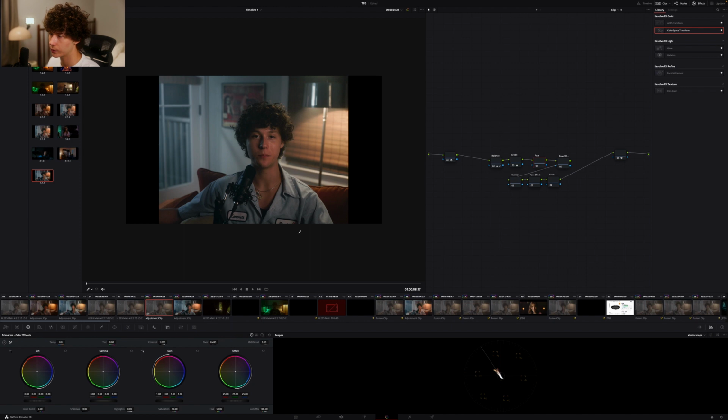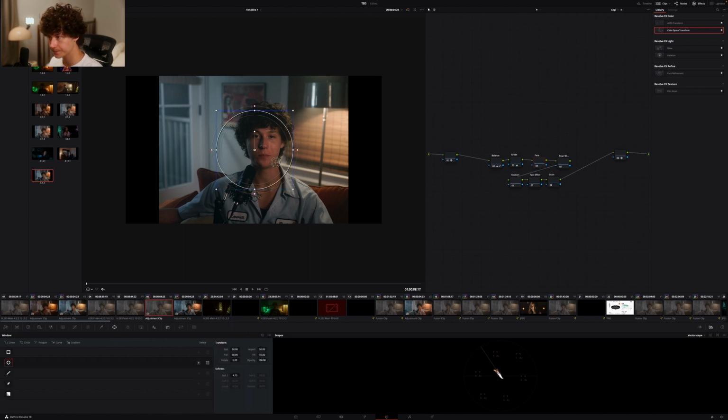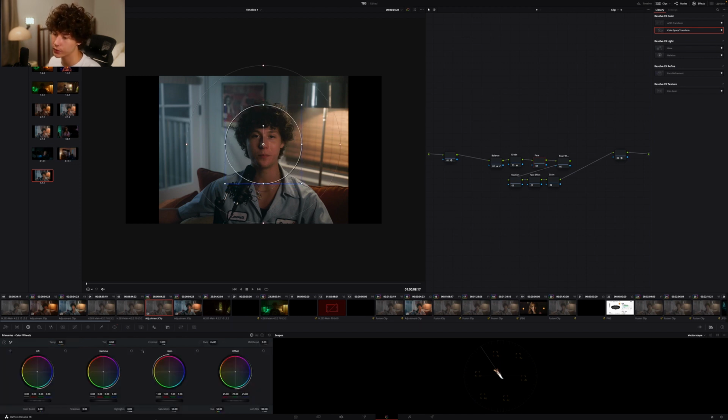So we're gonna move on to our face, and for this we're gonna do a circle power window. Let's put that right in the center and feather this off as much as possible. So this one's really simple. I'm just going to take our gain and raise that a little bit.